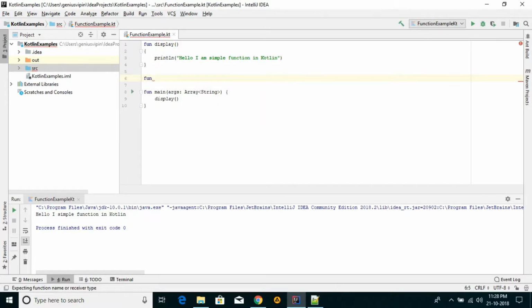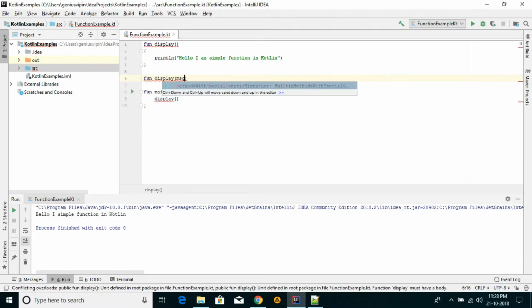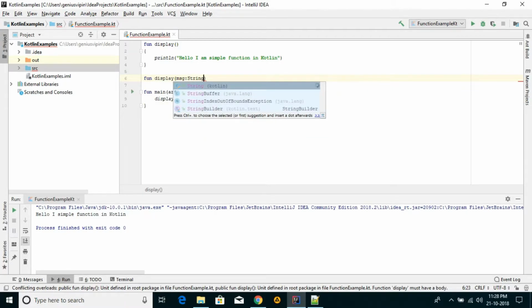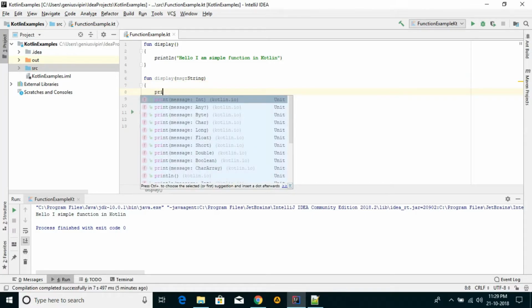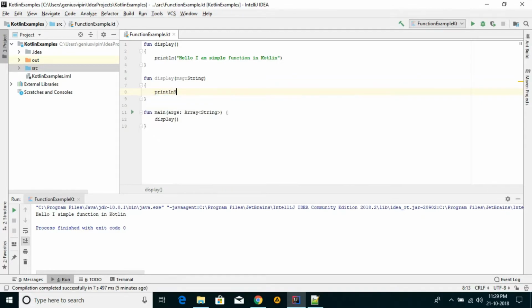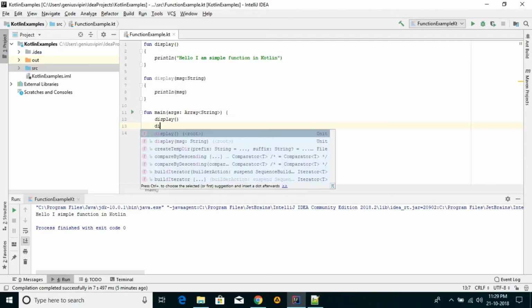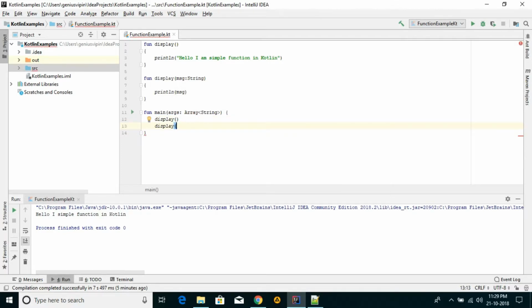So simple, create a function with the func keyword and then display, with a message of string type. This is our function. Here we are displaying the message which we are passing through the parameter msg. Okay, again we are calling a display method, but right now with message.